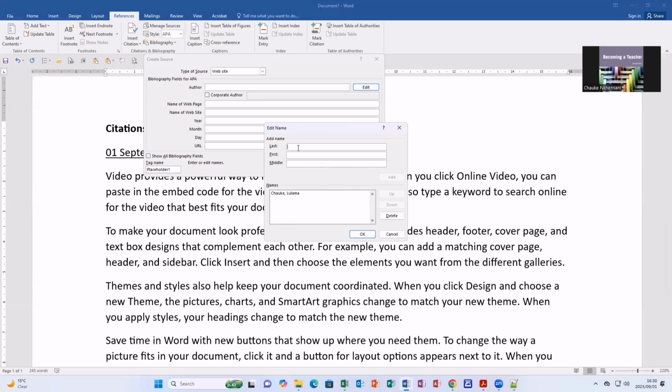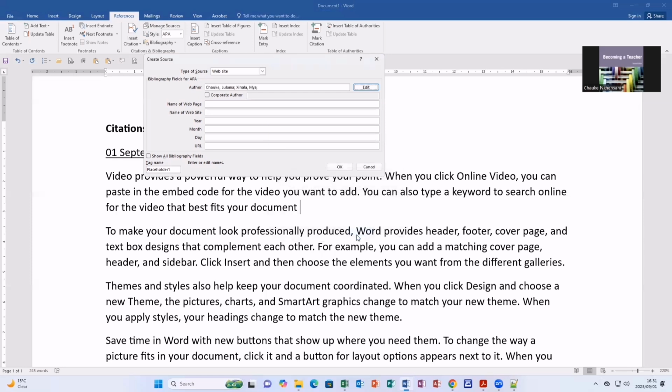Let's add the second author. For the second author, I'm going to use another surname of mine again, and I won't be using my names still, but there you go. And then when you are done, you just click add. So as you can see, the names of the authors are then moved into the names section because you have now added them. And then now you can just click OK. So you can see them typed like that in order.